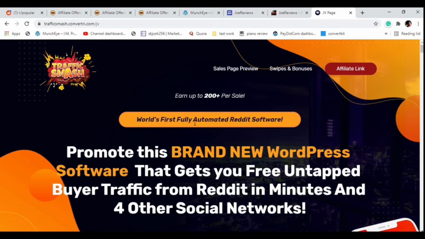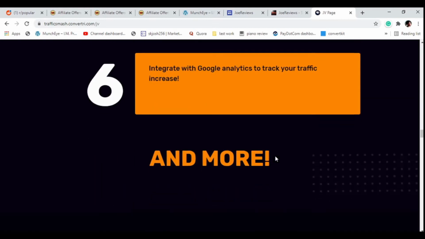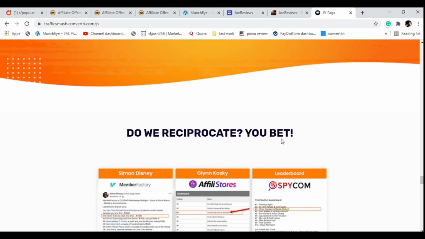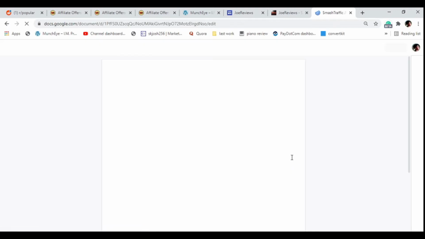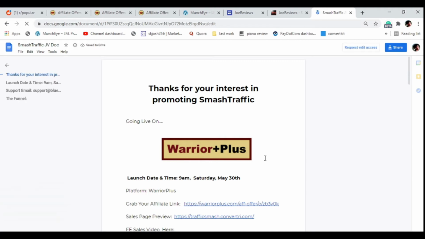So the JV page gives you more information about the product, what it does, and anything you will need in your promotion. So to find the resources, you just need to scroll through this page and look for somewhere where it has a link to the JV doc. Sometimes vendors give you bonuses, they give you email swipes, but you don't even need an email swipe because you don't have an email list. So click on the JV doc here and it should take you straight to the JV doc. In most cases it's a Google document, so you don't need to worry about that.